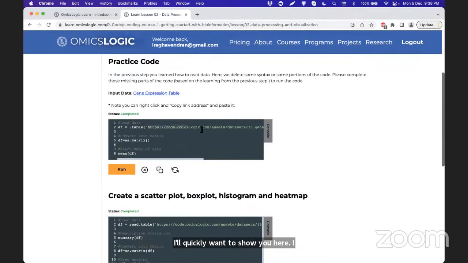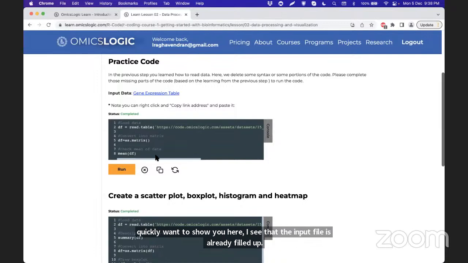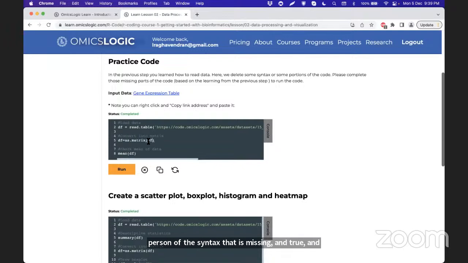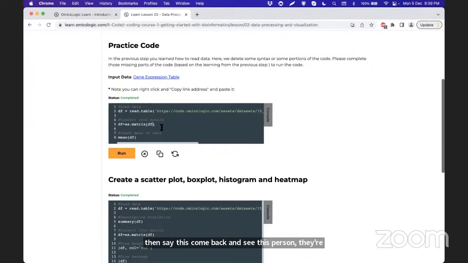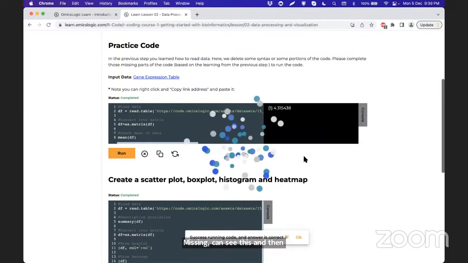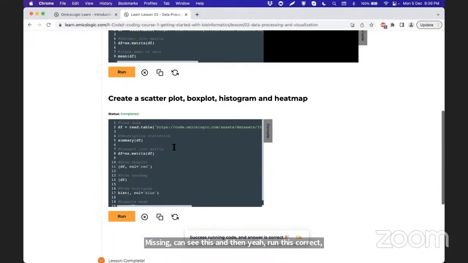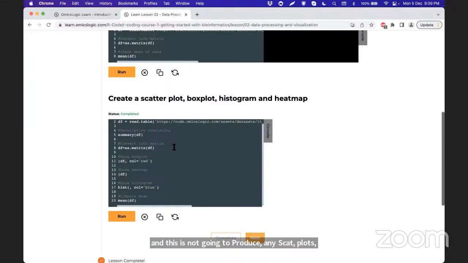I see that the input file is already filled up, so I complete the syntax. And I see that there is another portion of the syntax that is missing, and true. Then I come back and see this portion of the missing code, and then run this. Correct. This is not going to produce any plots because that's not the intended use, but this one will produce the plot. Let's see.